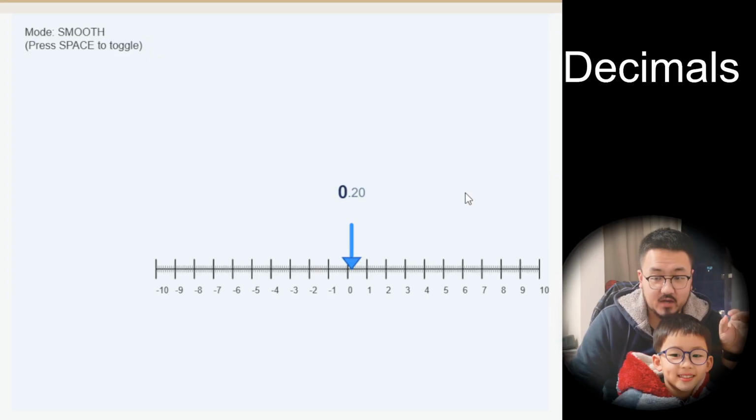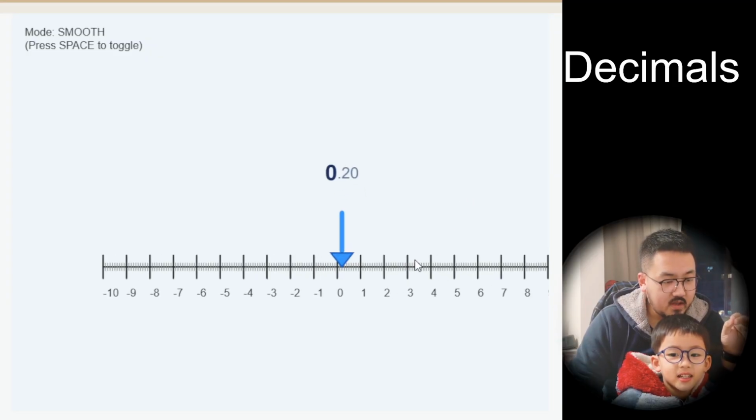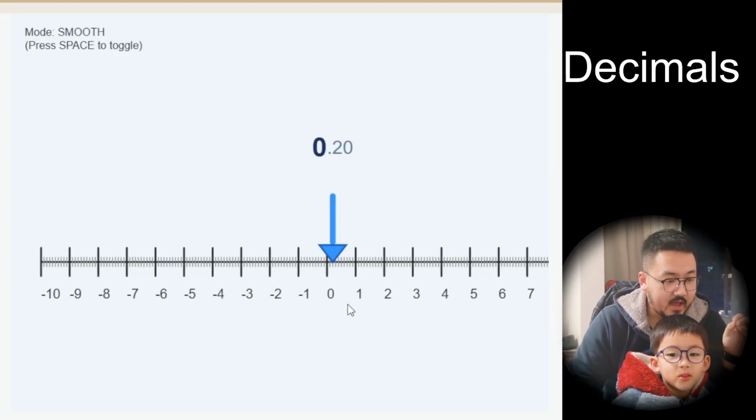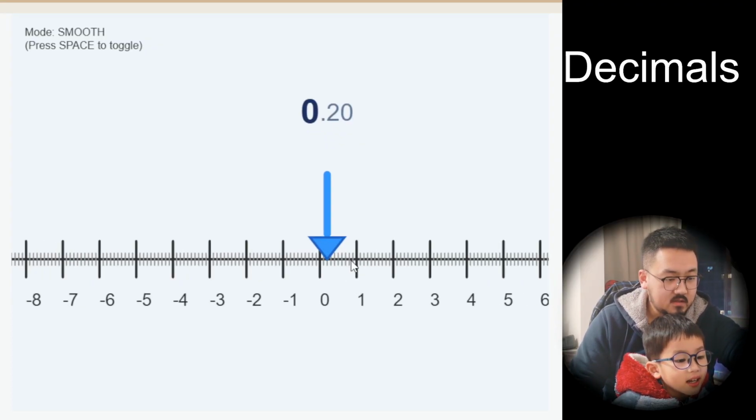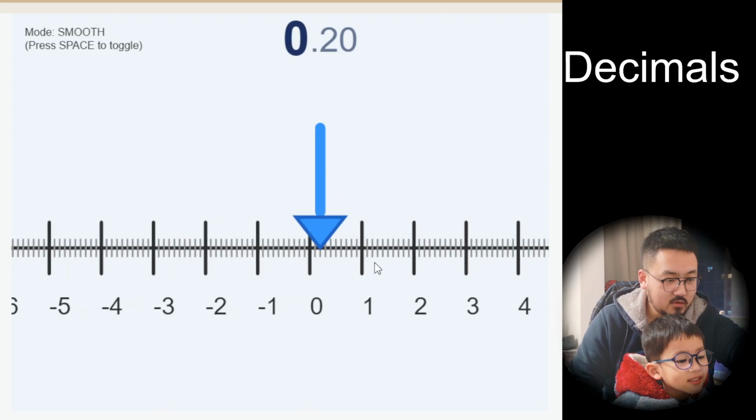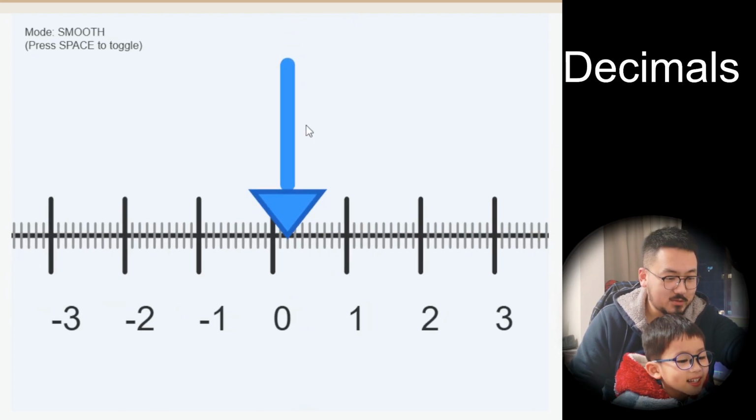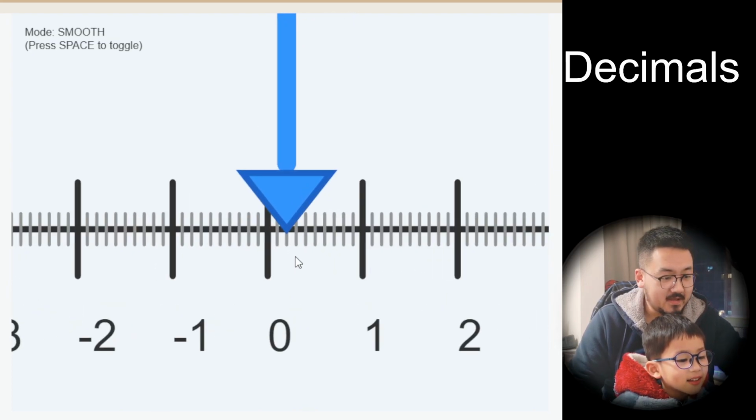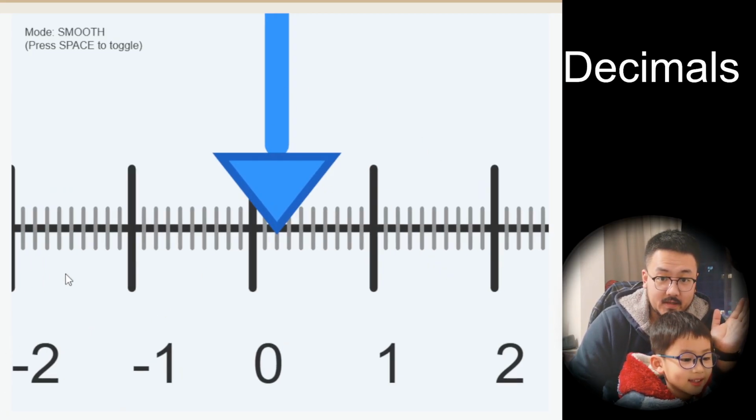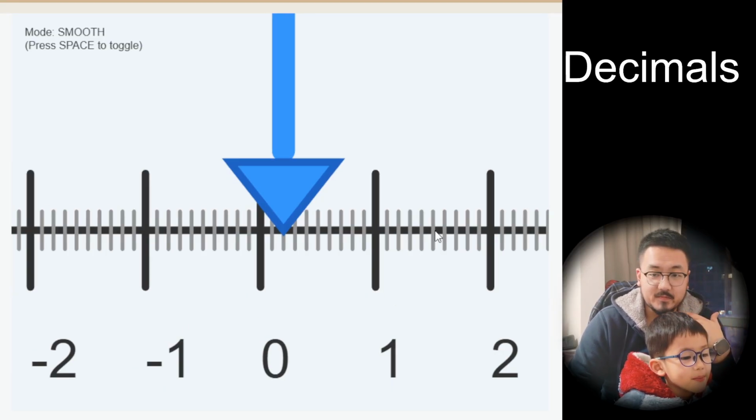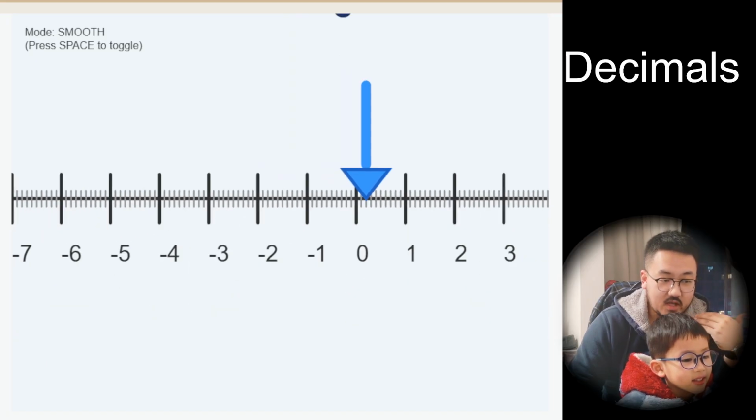Let me just give you some challenge, all right? Zoom in between 0 and 1 to see what happens. Zoom in. See that? 0 and 1. But we can keep zooming. You can zoom all the way in. This is the end of it, because this is the limit. Yeah, you can zoom out.